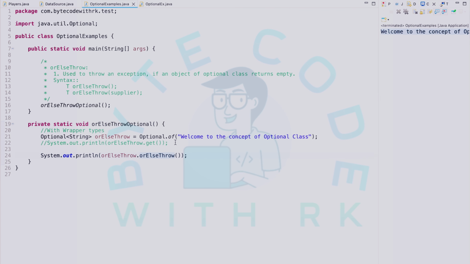If you see this one, the object of the Optional class is orElseThrow, but it has some value. So it will not throw anything, because it has a value; it will directly print the value. Since it has a value, it doesn't throw any exception. If it is empty, then it will throw an exception.